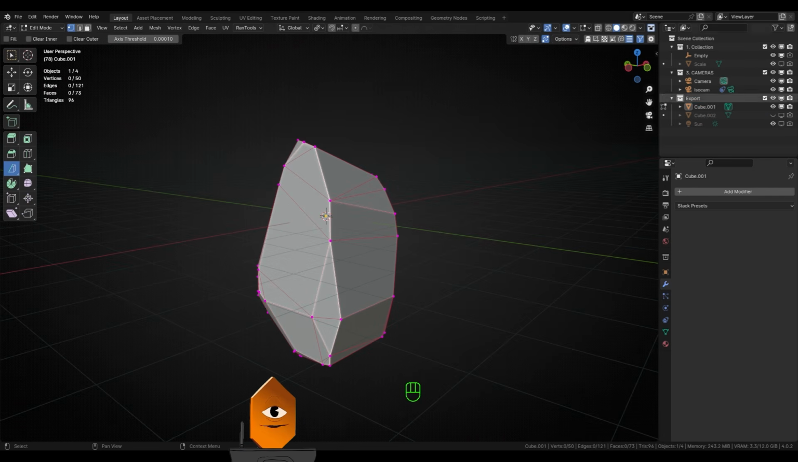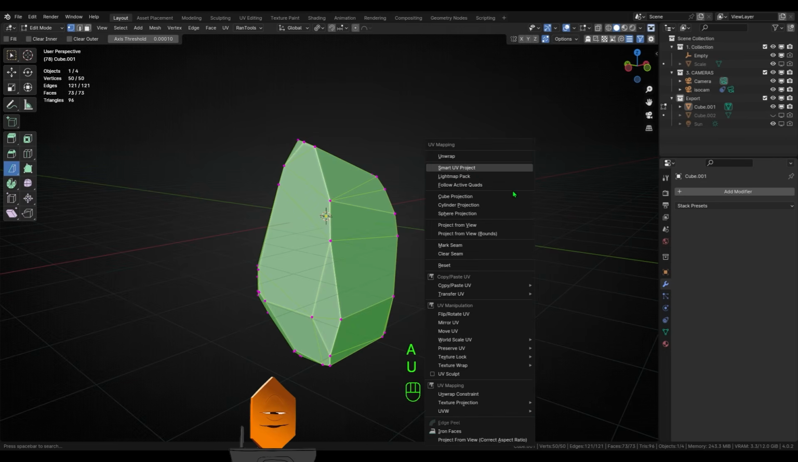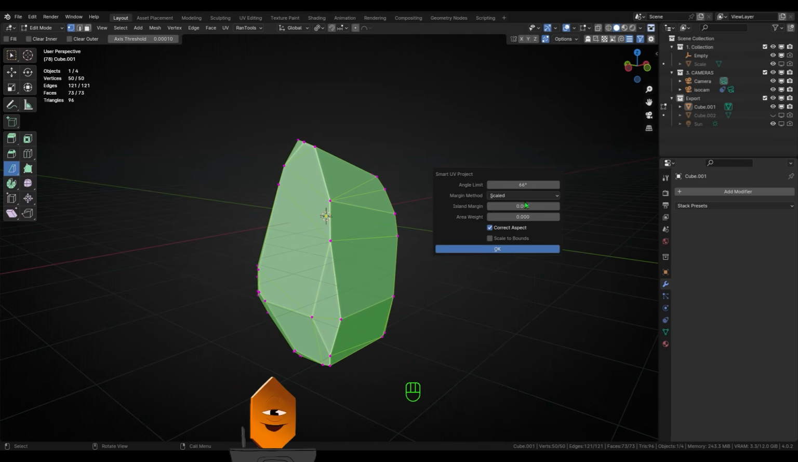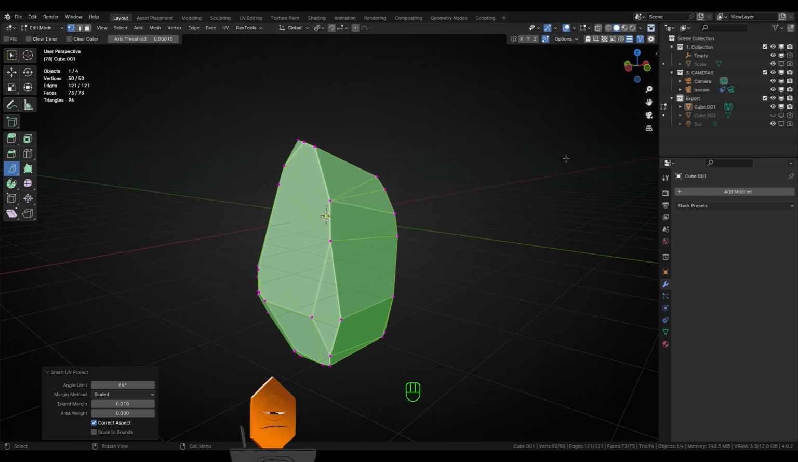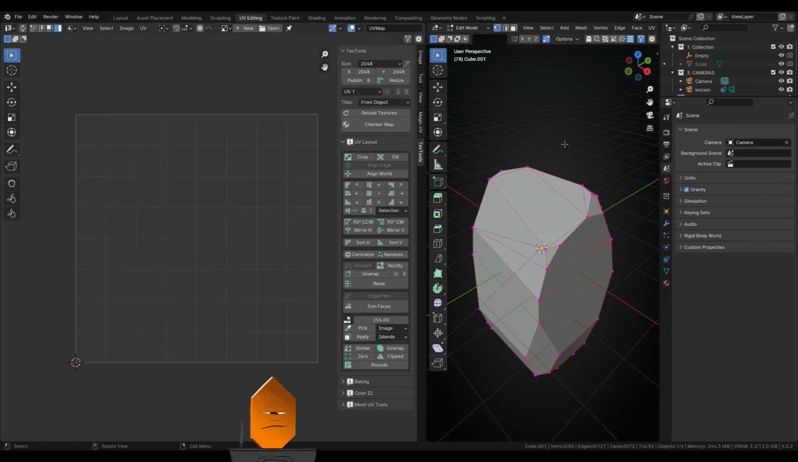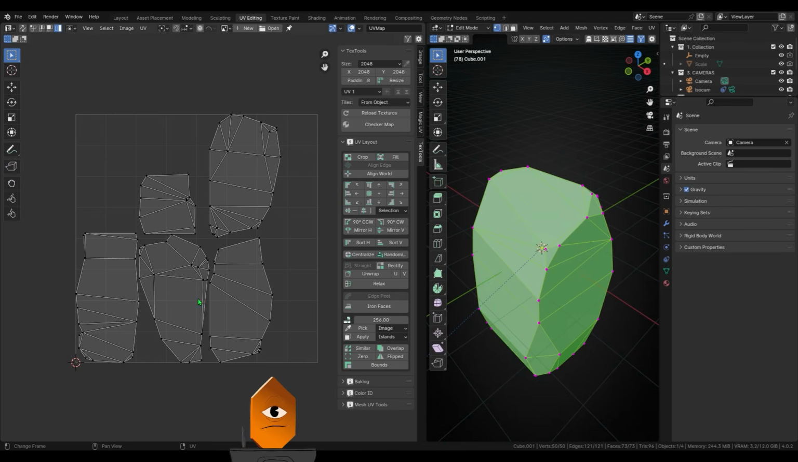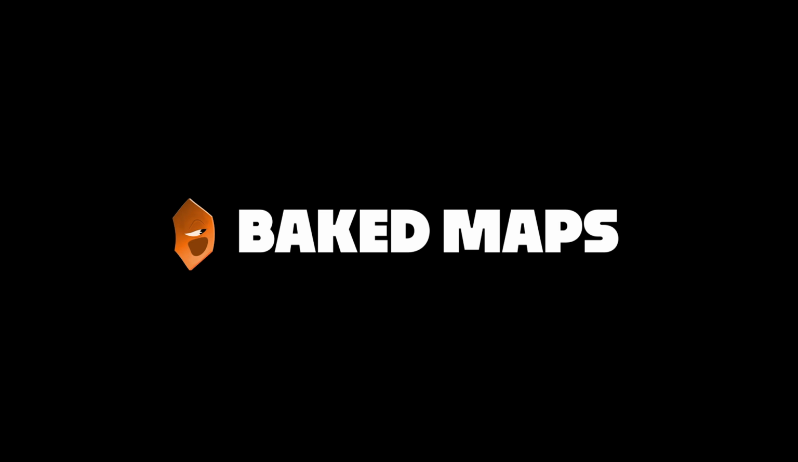Once again, make sure everything is selected by pressing A on your keyboard, then hit U to bring up the UV context menu. Select Smart UV Project, set the island margin to 0.01, and then select OK. If we go to our UV editing workspace and click on the right viewport, then hit A to select all again, we can see how Blender has unwrapped our UVs. These aren't great UVs, but they'll work for what we want to do. And now we need to talk about baked maps.